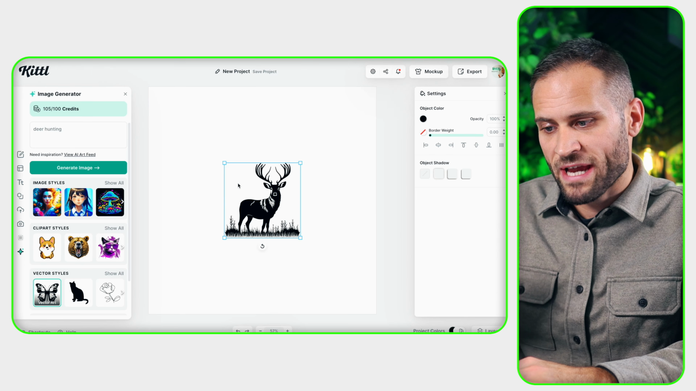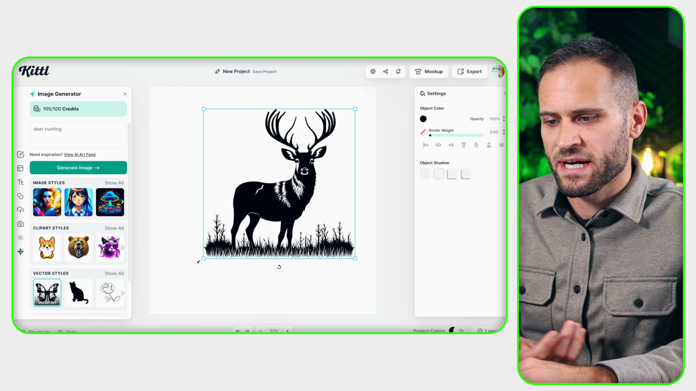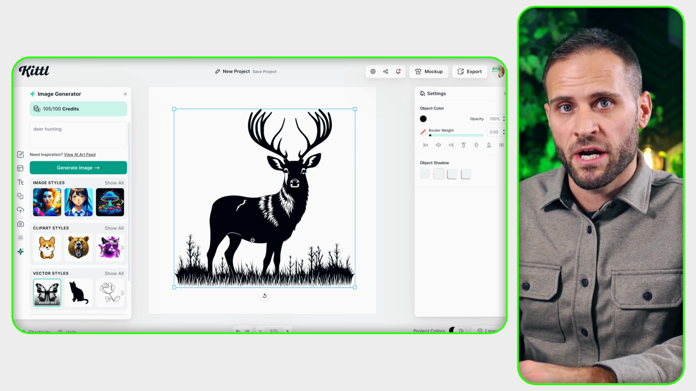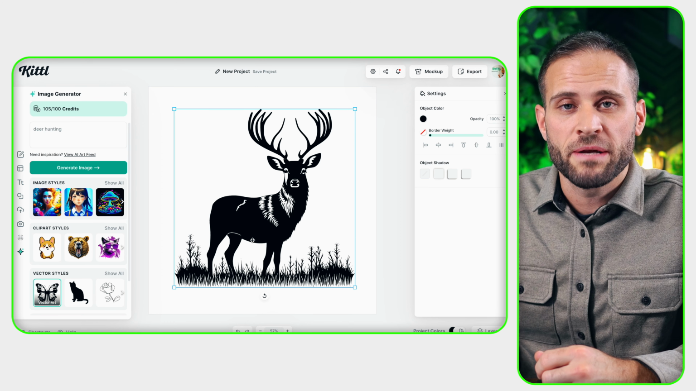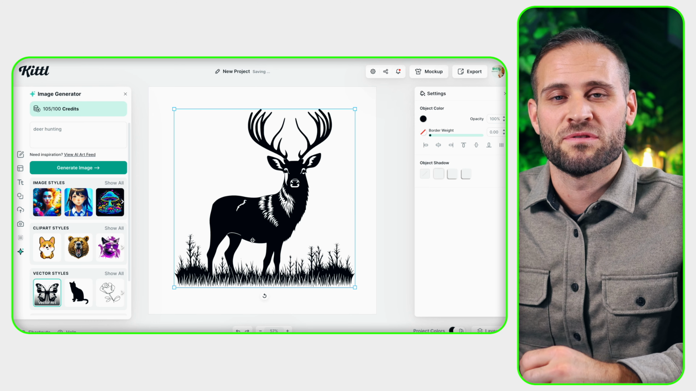And you can see here that Kittl has now generated me this vector that I can use in my designs. It's a high quality piece of artwork and I could apply this to one of my cutting boards. In the top corner of the cutting board, I could put the person's name who's receiving the cutting board and make it a personalized gift.